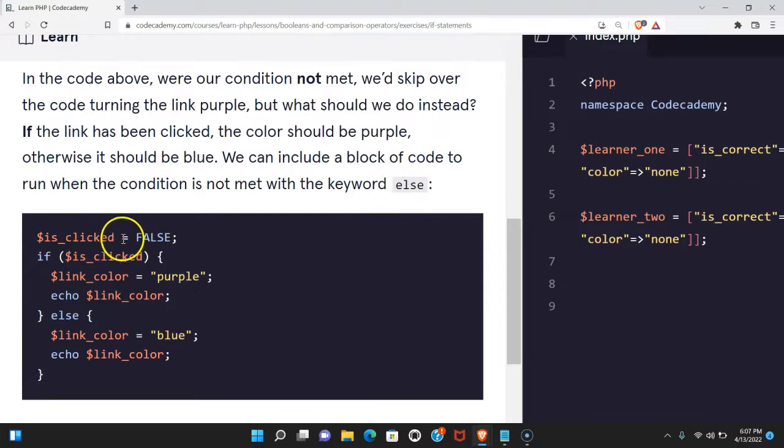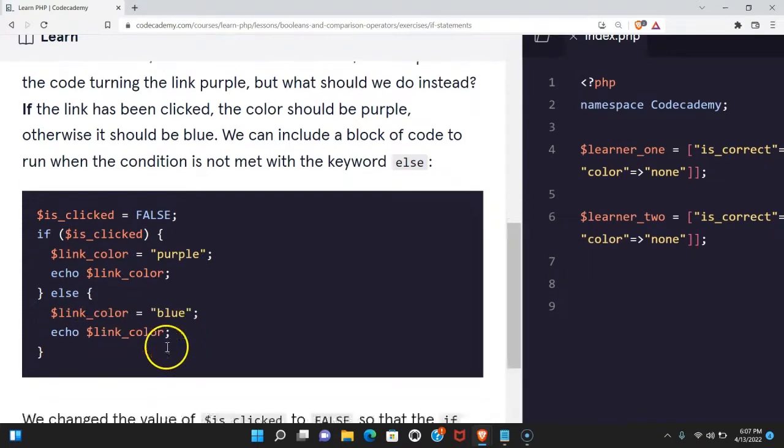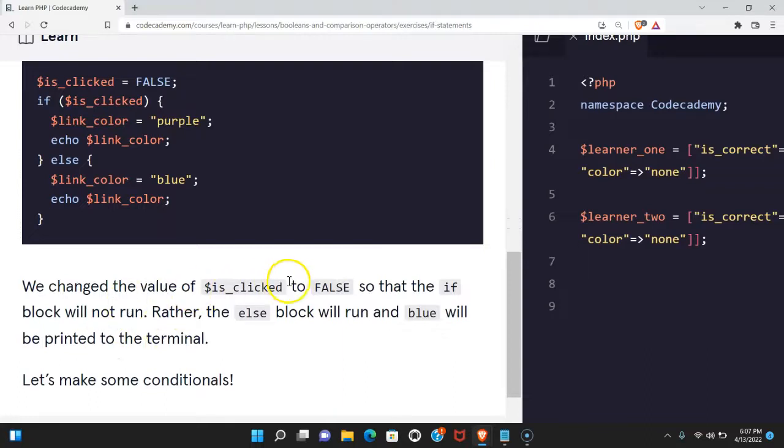We have isClicked is assigned false. If isClicked, linkColor is assigned purple, echo linkColor. But since it's false, our else can run. And that's going to do linkColor, assign it blue, and then we echo linkColor. We change the value of isClicked to false so that the if block will not run. Rather, the else block will run and blue will be printed to the terminal.